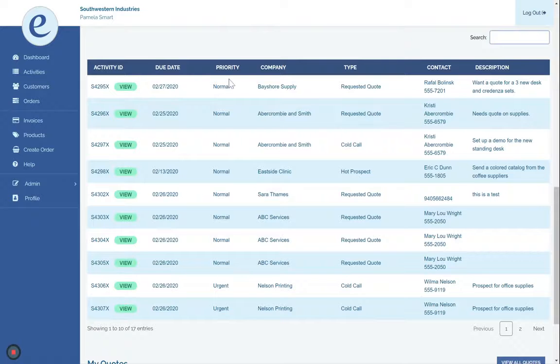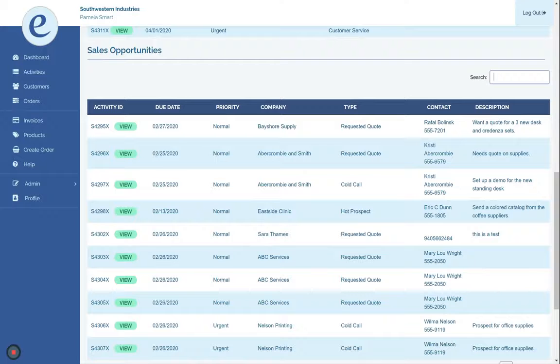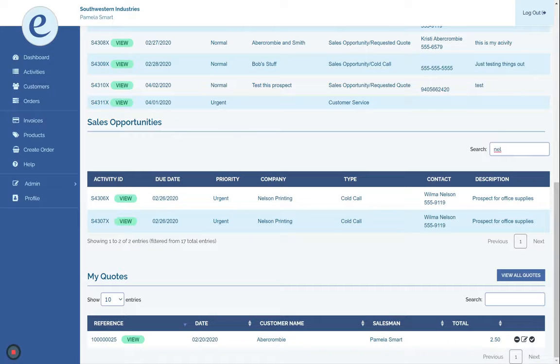You can use the priority or the status or the type, and there's a couple of other fields that you can add here if you like. But you can use any of those fields to then categorize and prioritize and track your sales leads. You can also quickly find one by typing in the beginning of something to search for, and it'll just narrow down as you type.